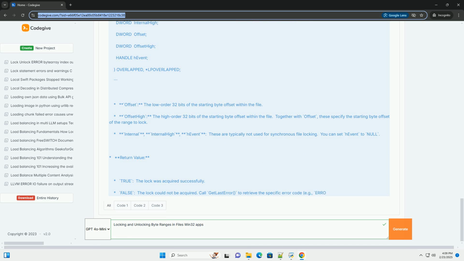Deadlocks: be extremely careful when using multiple locks, either file locks or thread synchronization primitives, to avoid deadlocks. Deadlocks occur when two or more processes or threads are blocked indefinitely, waiting for each other to release resources. Use a consistent locking order and release locks as quickly as possible to minimize the risk of deadlocks.